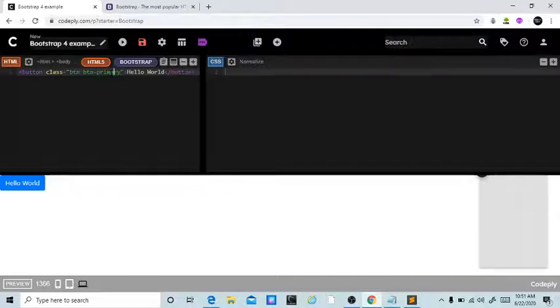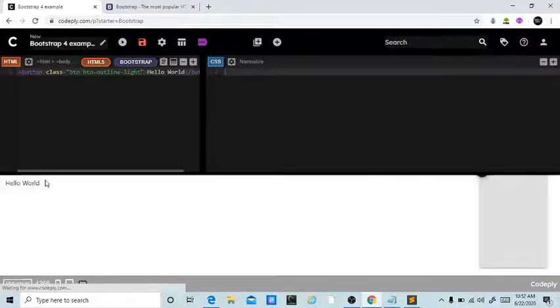We can learn about Bootstrap classes from the Bootstrap documentation. I'll be telling you how. Now let's see outline dark, btn-outline-dark. When I hover over this button, it becomes dark, and otherwise it's not. Let's try btn-outline-light, run, and you can see it's not visible, but when I hover over it, the button becomes visible.